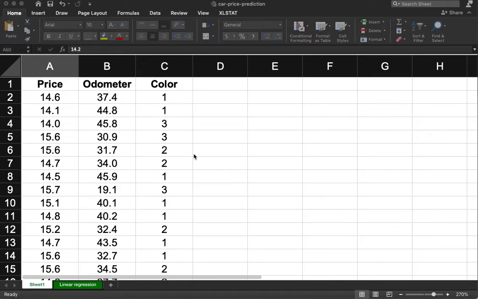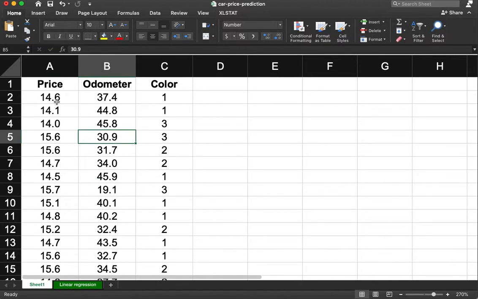Now we'll do a multiple regression with this. So we're trying to predict price. We're also going to use color as a feature. So these colors are categories. We need to treat them like categories, not like numerical values. It's not like 2 is somehow better than 1 or 3 is better than 1. These are just categories for color.